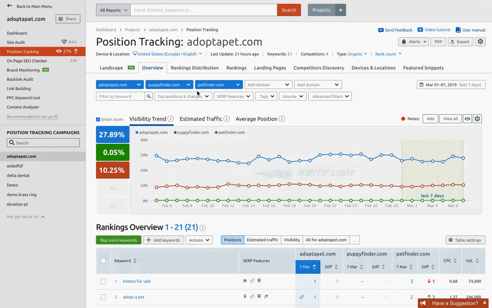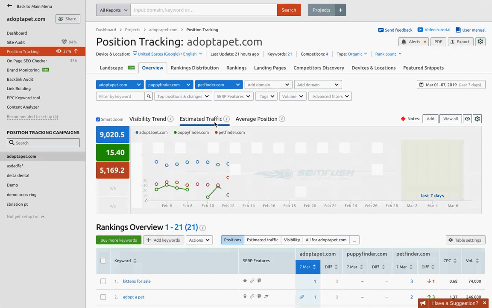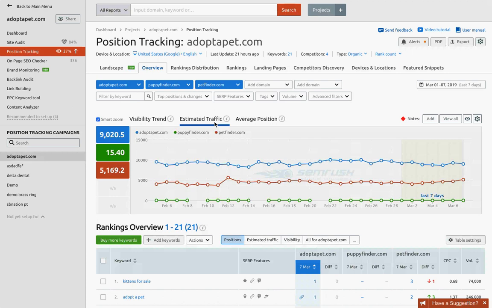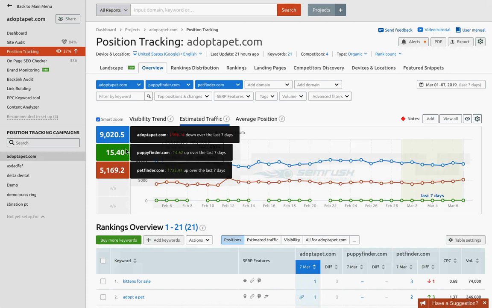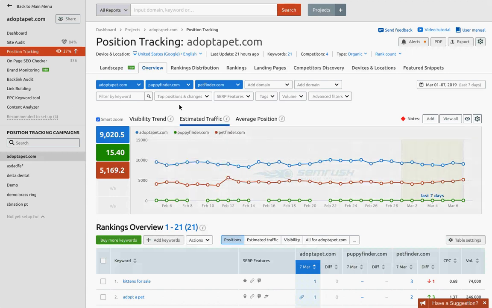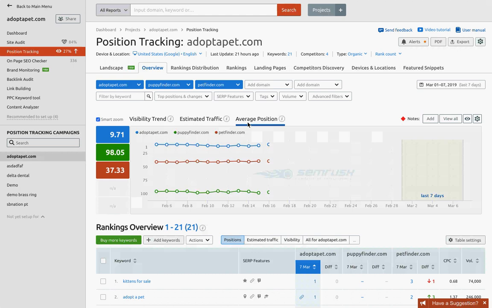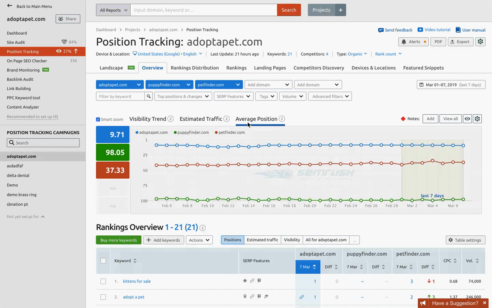But what I have going on really is a visibility trend with this graph here. You can see overall visibility between the keywords that I added here between Puppy Finder and Pet Finder. So I have about 21 keywords within my position tracking campaign. My estimated traffic is going to be a lot higher here than my competitors that you see down below. And we can look at average positioning as well, and we can see the positioning for these keywords being a lot better than my competitors as well.